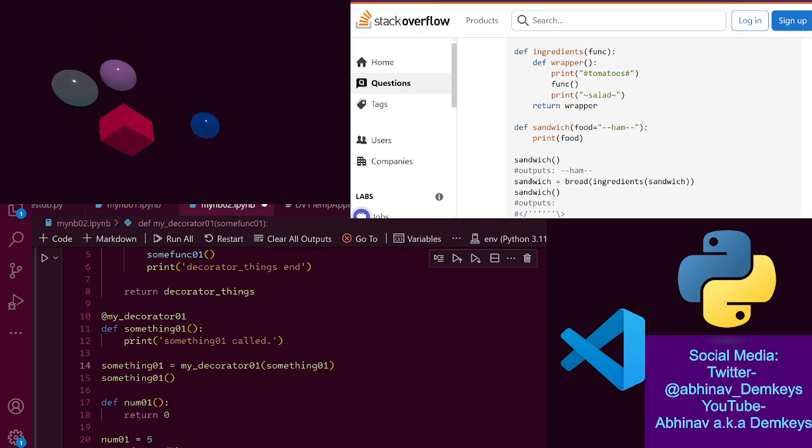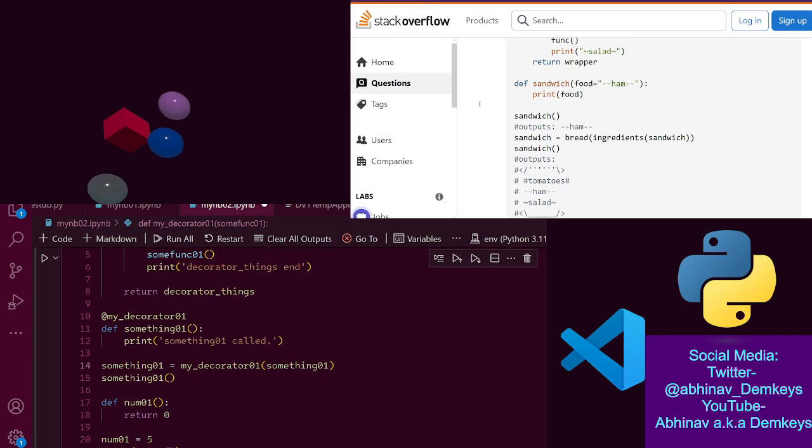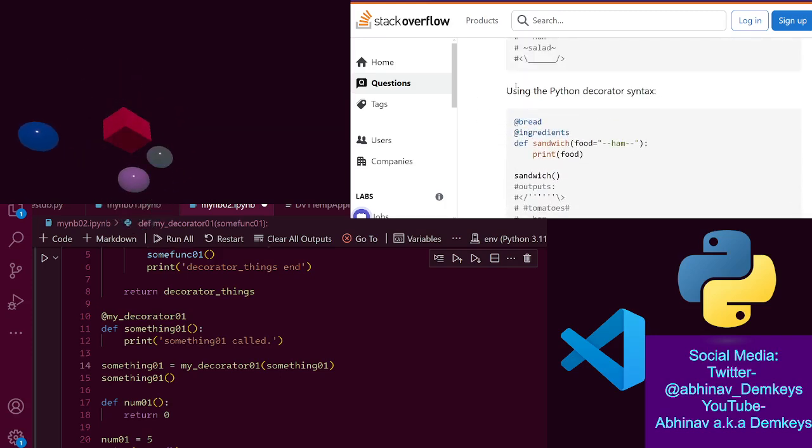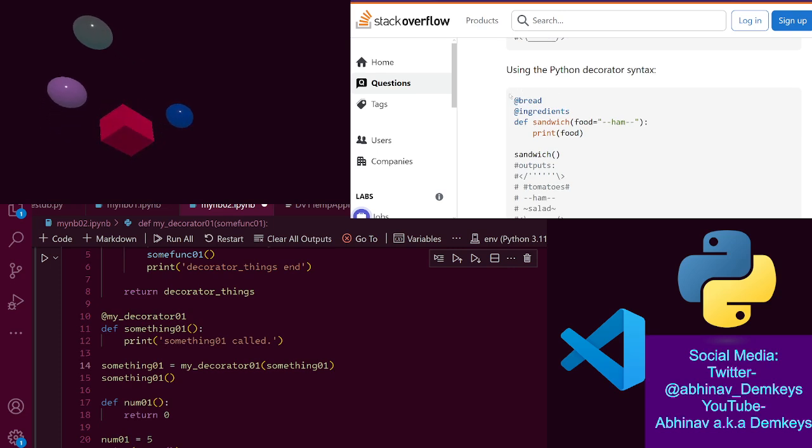Okay, so earlier I was about to say something. I was having a slight confusion about how exactly we were able to pass in this thing when it is being assigned over here, but then I remembered that it is already defined here, and that is why we're able to pass that in while reassigning the thing. Okay, great, awesome. Using the Python decorator syntax, it would be so and so and so.